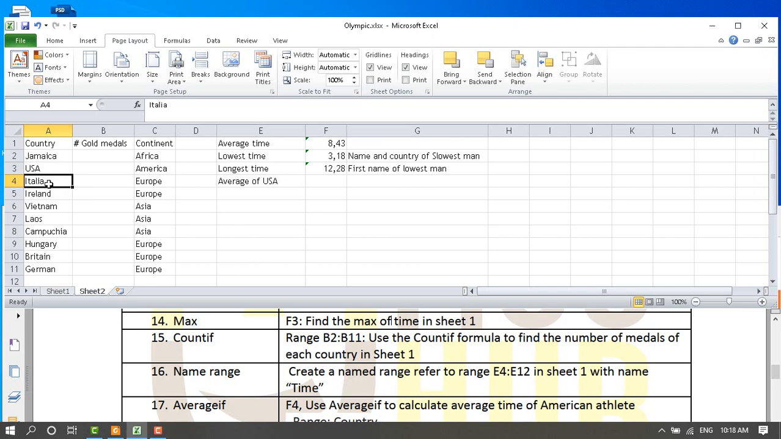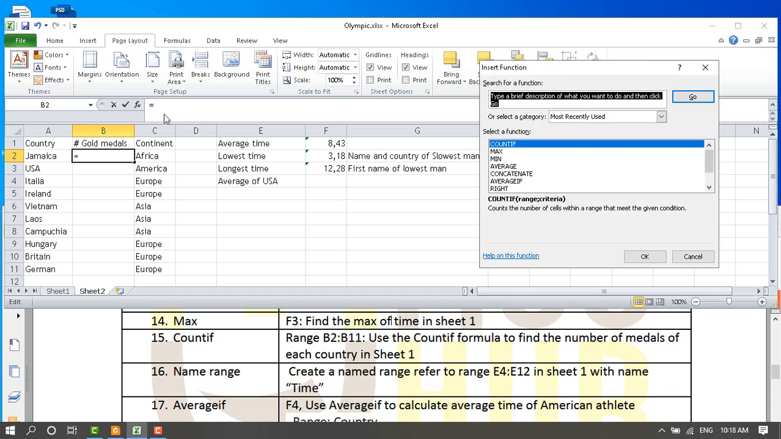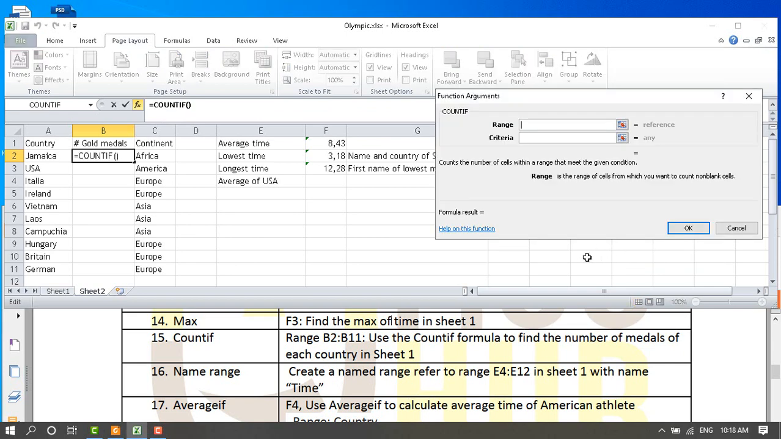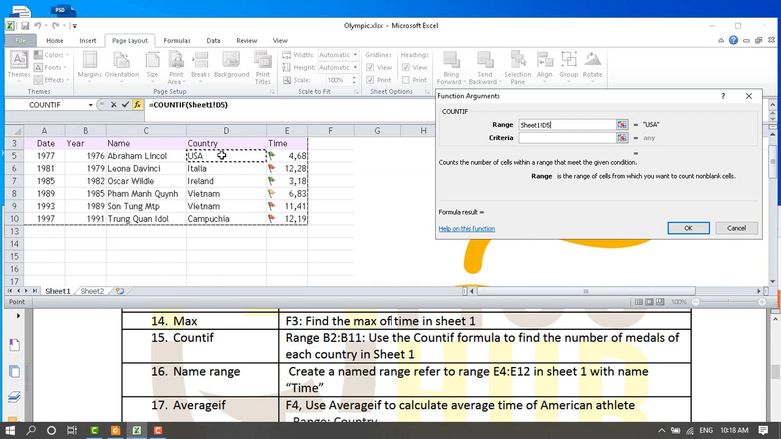And then the range here is the range that has the country, and we need to count the number of times each country appears. So we put the pointer at the cell like this, and we insert function. We select COUNTIF. Okay. For the range, we use this here. This range doesn't change for all our formula, so we should keep it absolute.